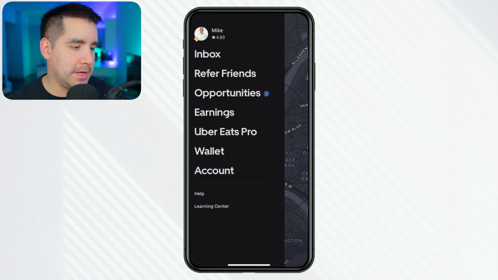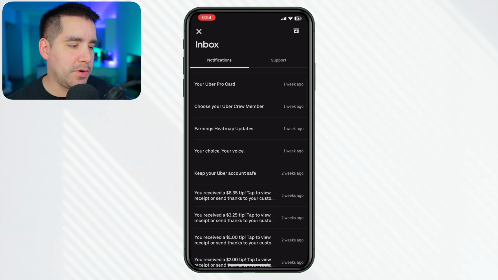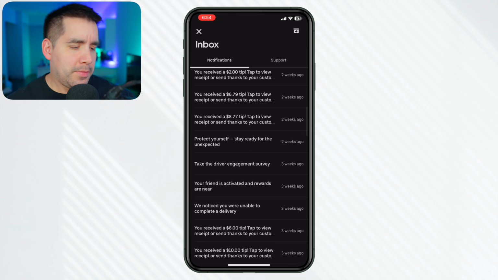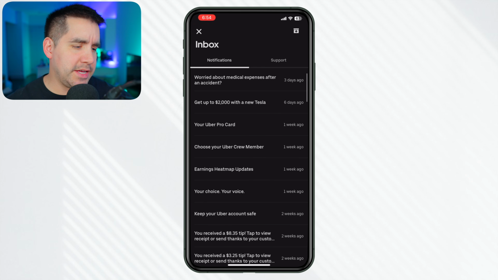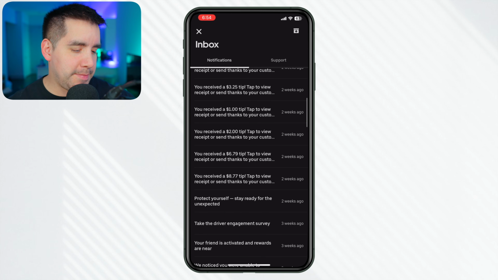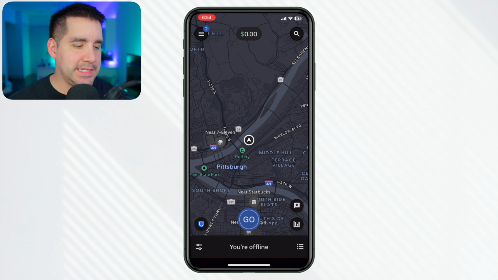All right, let's jump out of here and we'll go back into the 3-line menu here. We'll just go down, continuing from top to bottom. Inbox, any messages, notifications from Uber. This is kind of important because sometimes they'll announce new things here, like their newer programs, features. You can see notifications here when I did get a tip from a customer on an actual assignment. So I would jump in here basically on every shift, just check in and see what they're announcing.